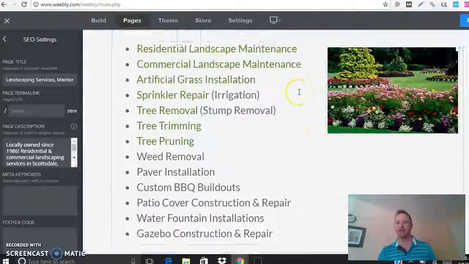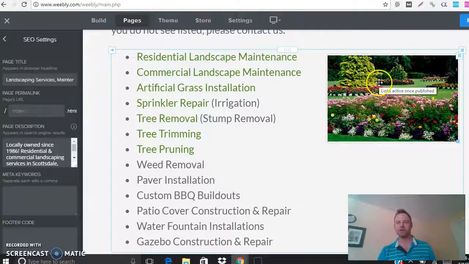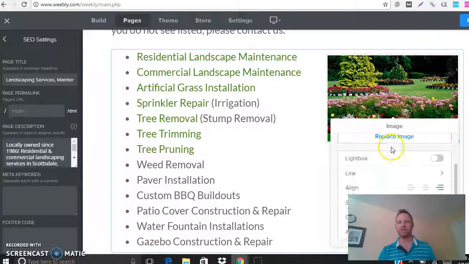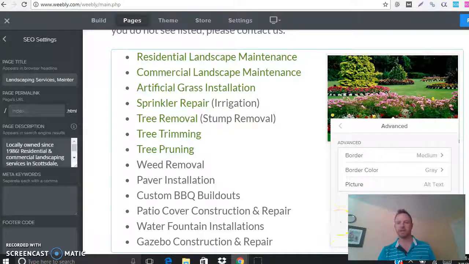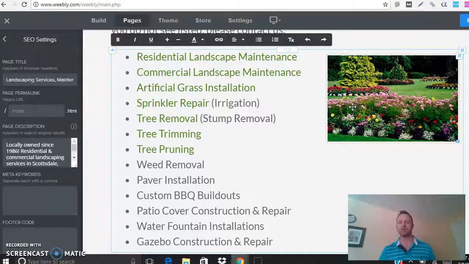If you don't have a gallery and you just added a random rogue picture like I did here, if you click on this, you'll see that there's an advanced box right here. And if you go to the alt text, you can go ahead and say for the alt text, we'll just do Scottsdale landscaping services, right? So Google's going to read this. They're going to see that you have a picture, and they're going to see that it's about Scottsdale landscaping services.